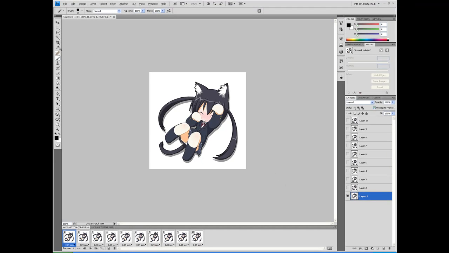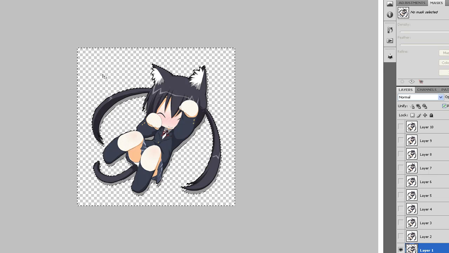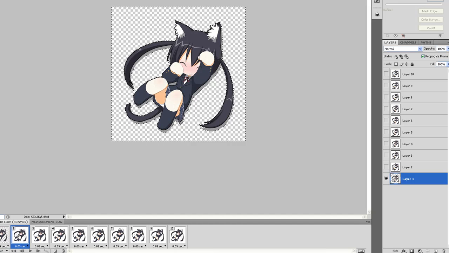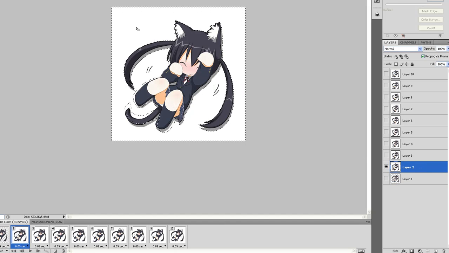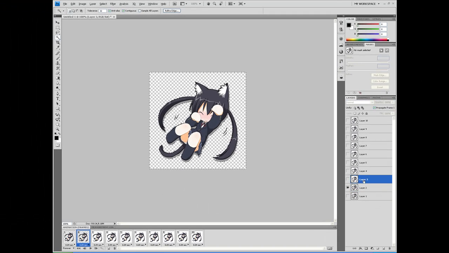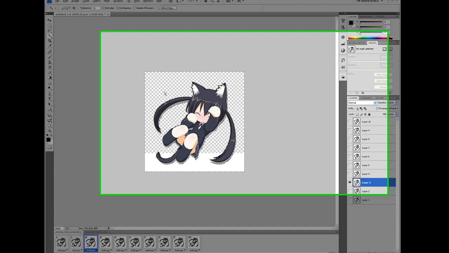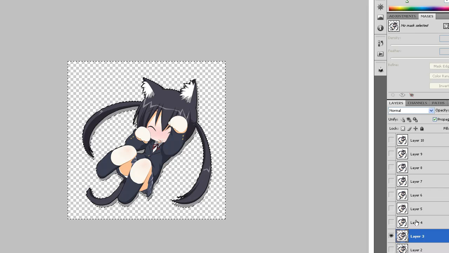So next, all I had to do was take the magic wand and pretty much just select everything in the layer that's white and remove it. And I decided I wanted to keep that shadow there just to give it a sense of realism. Move on to my next frame, next layer, deselect, which is done by Control D, or you can just click the selection tool again to recreate it. And delete. Move to layer 3, frame 3, start again, delete, and repeat.